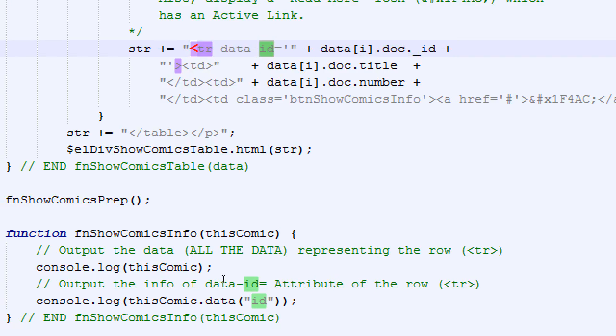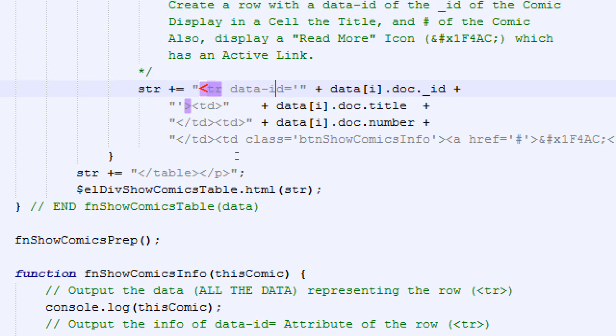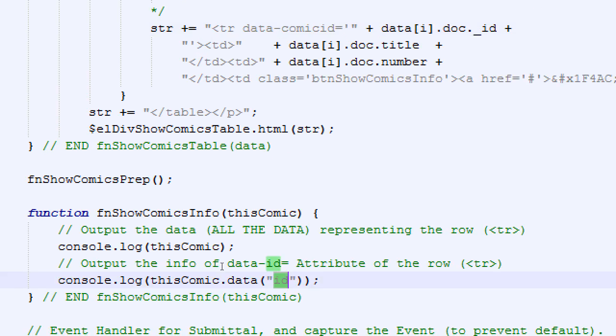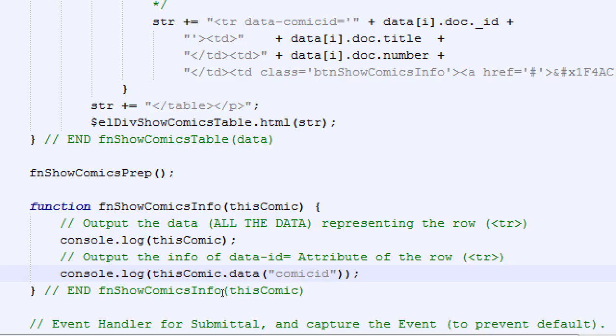This is arbitrary, this can be anything. So I chose to do it as ID because in the pouch database, every comic is uniquely identified with underscore ID. But this could be like comic ID. So then here, we'd say data comic ID. So we made up data-comic ID.